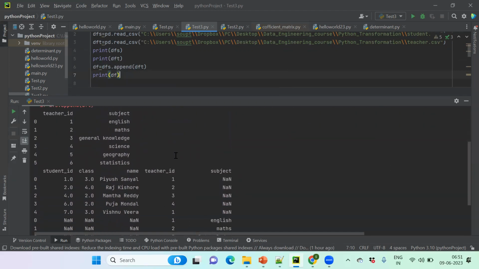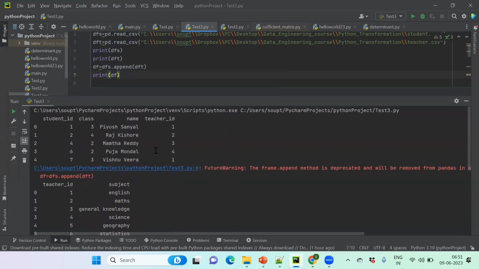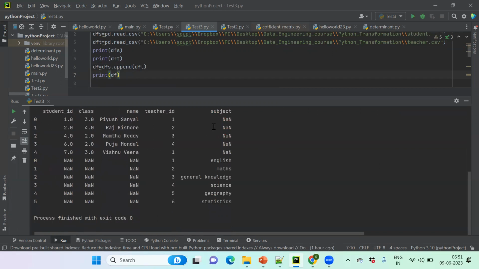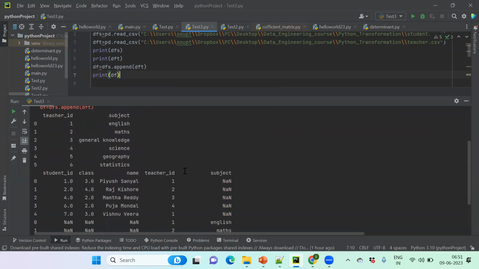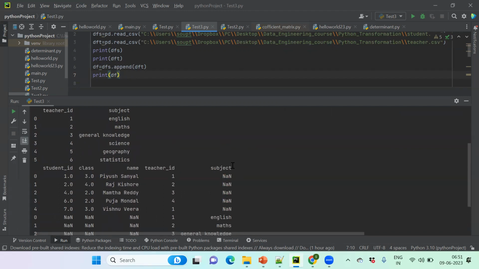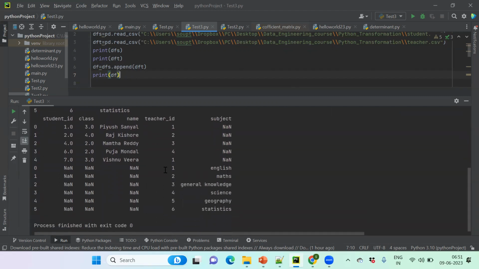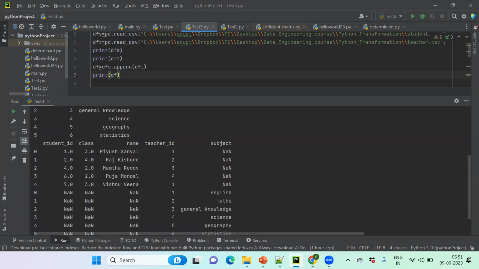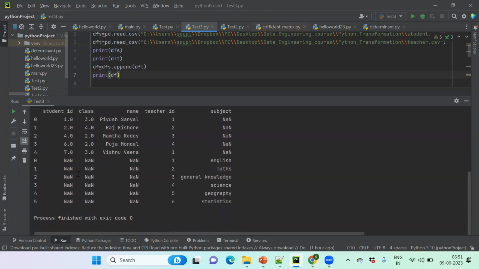A warning is there. Let me check the warning. While merging these two data sets, it's checking the common column name, that is teacher ID and teacher ID. So this 1, 2, 3, 4, 5, 6 will be totally merged over here. Okay, it's merged, and subject is not present in the first data set. It's creating a new column called subject, and from the second data set, it's pushed the values over here. In the second data set, there is no student ID, student class, student name.